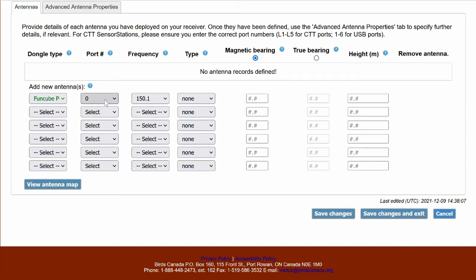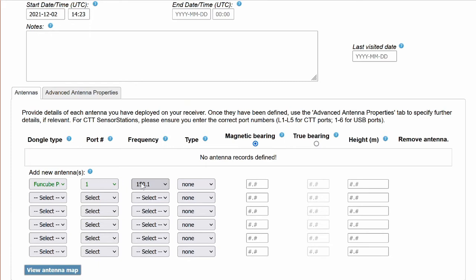Next is the port number. This is very important because it ties the information that we get about antenna direction to the tag detections themselves. So if we want to get directional information from antennas, we need to make sure the port number is correct. Keep in mind that for CTT Sensor Stations, the built-in 434 MHz radios are labeled with the L prefix. Please see the SensorGnome guide and the Sensor Station guide for port numbering details. Next is the frequency of the antenna. In this case, we want to select 166.38.